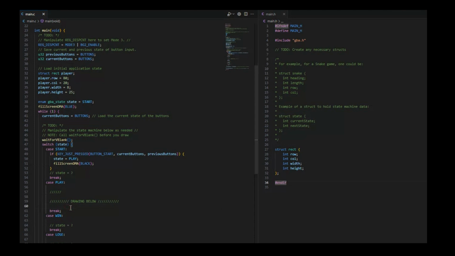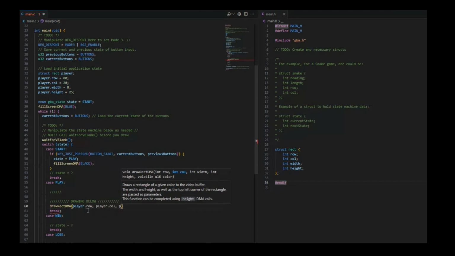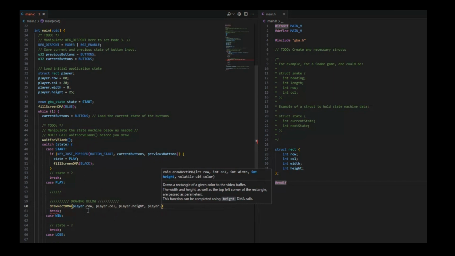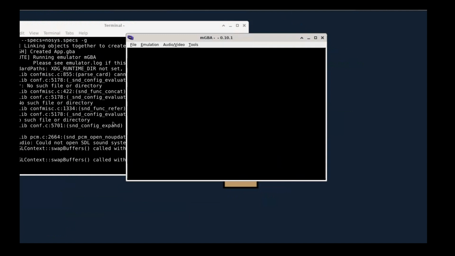First thing is, let's draw our player. Our player is something we want to display on the screen, so we're going to write here player.row, player.column, height, player.width actually. Yep, player.height. I'm repeating the ordering, so I have to make sure I'm passing in the right order. Let's make the player blue. Back to the game loop.